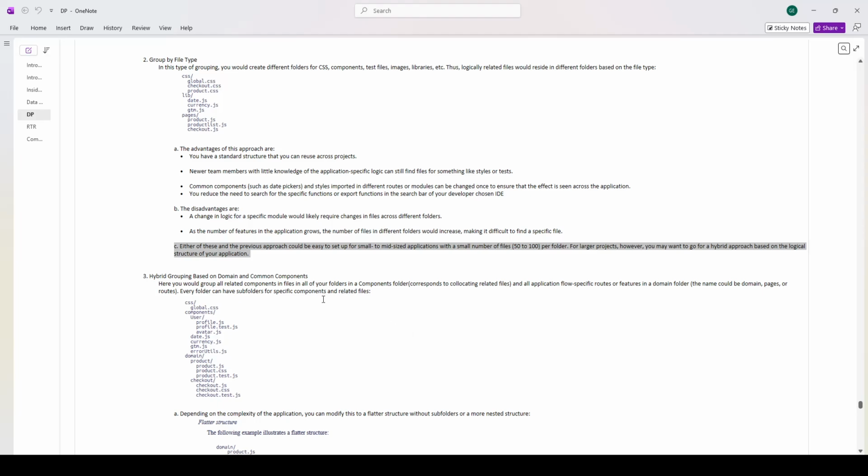Either of the previous approaches could be easy to set up for small to mid-size applications with a small number of files, like 50 to 100 per folder. For larger projects, however, you may want to go for a hybrid approach based on the logical structure of your application.